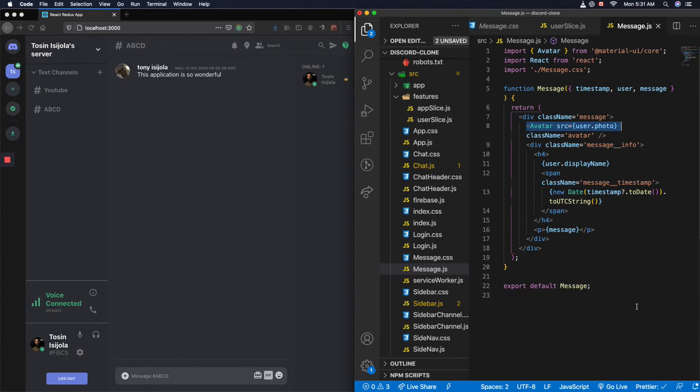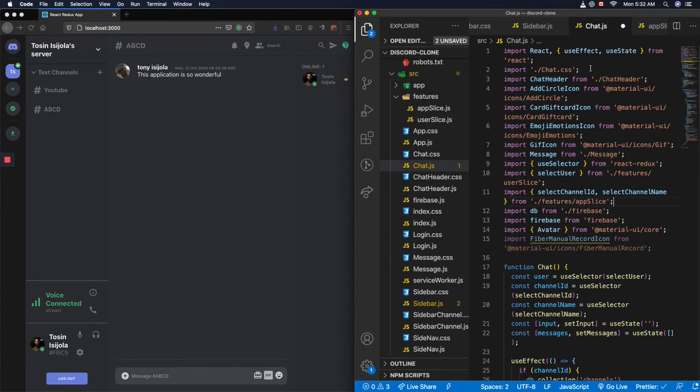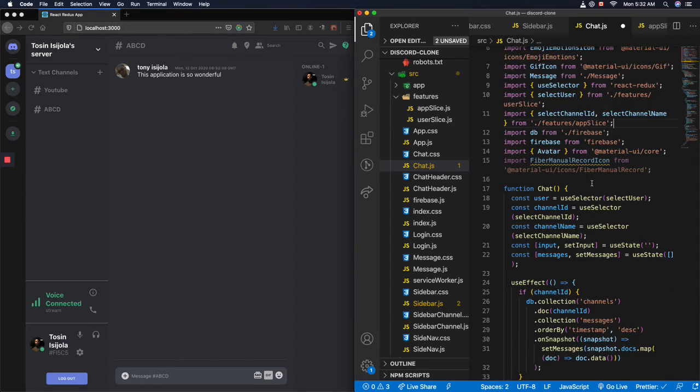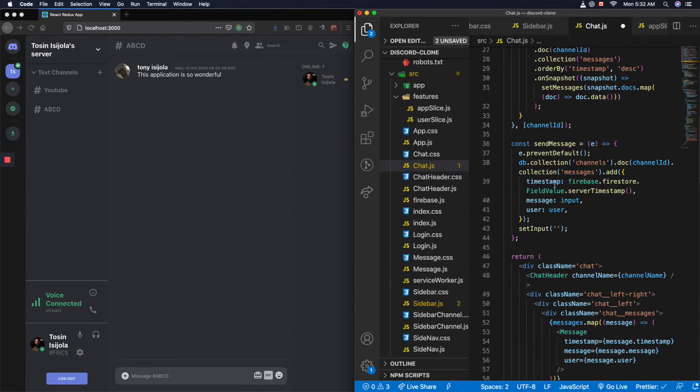So since we already have a user who logged in from the Google authentication, we already have it in our state, in our user slice. It's already in our state. So all we need to do is, since our message is rendered in our chat, I'm just trying to reenact these things so that you can understand what I'm trying to do here. In our chat, we are rendering our message here.